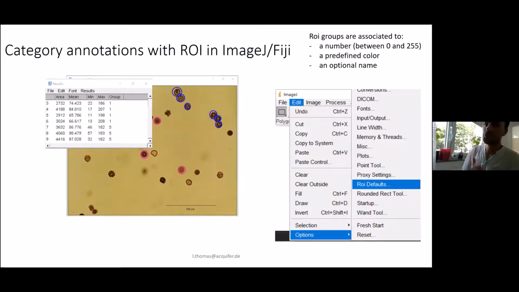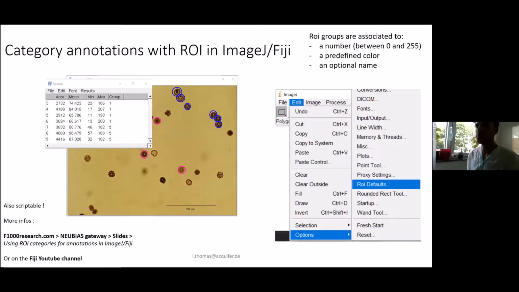And so the group is this number, as I was saying, and it's associated to a color, which is predefined. You cannot change it. So that basically all objects from the same category have the same color, quite user-friendly. And you can also define a name. I'm not going too much into detail. If you want more information about this, you can go on the F1000Research website. In the NEUBIAS Gateway, there are some slides about it. And also on the Fiji YouTube channel, I recorded some tutorials. But basically, what you have to understand is that we can now easily annotate different categories of objects within ImageJ Fiji.